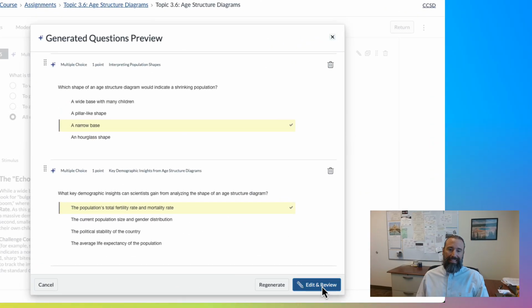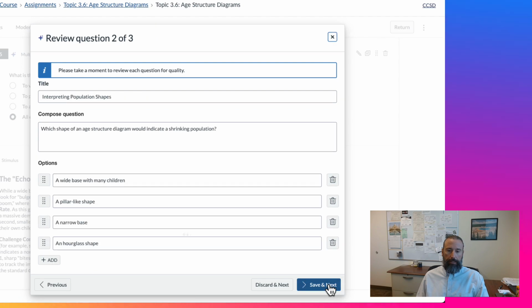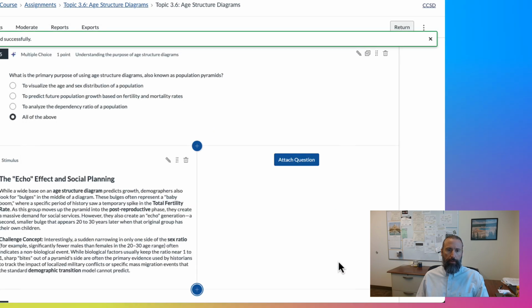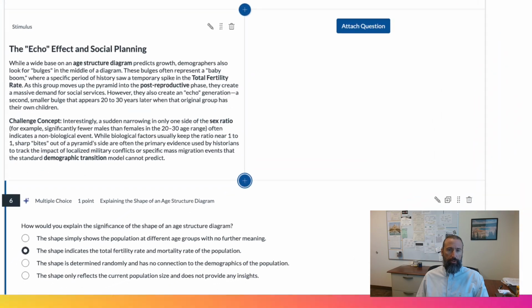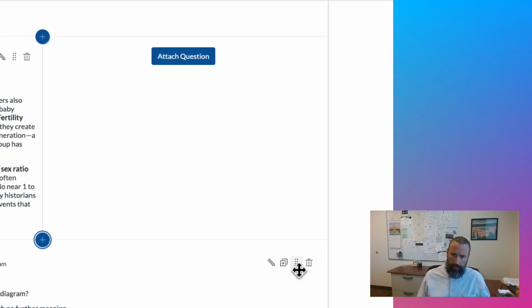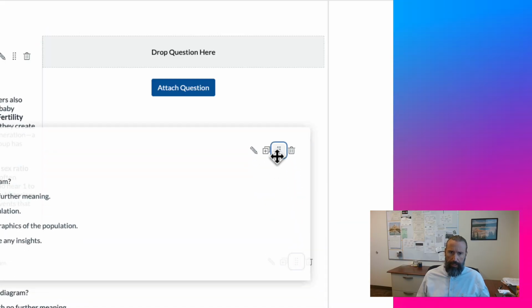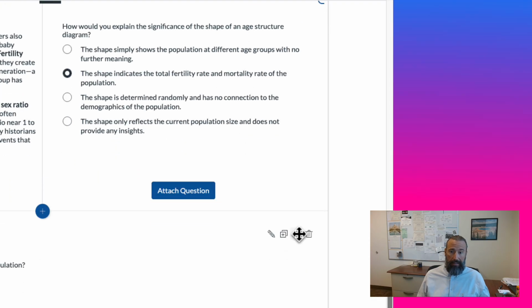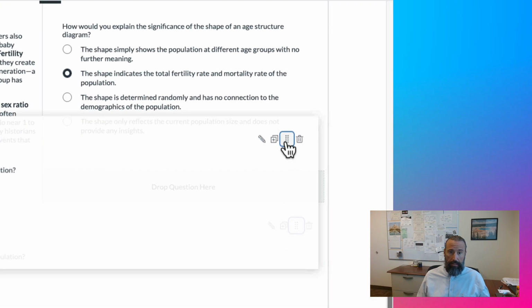All right, we'll edit and review. And here's what I'd like to do. Let's add to the quiz. What I'd like to do now, so notice that the questions show up underneath the stimulus. I actually want these questions to show up to the right of the stimulus. So if you look here at this little 2x4 dot symbol here, I'm just going to pull these questions up so that they show up to the right of my stimulus.